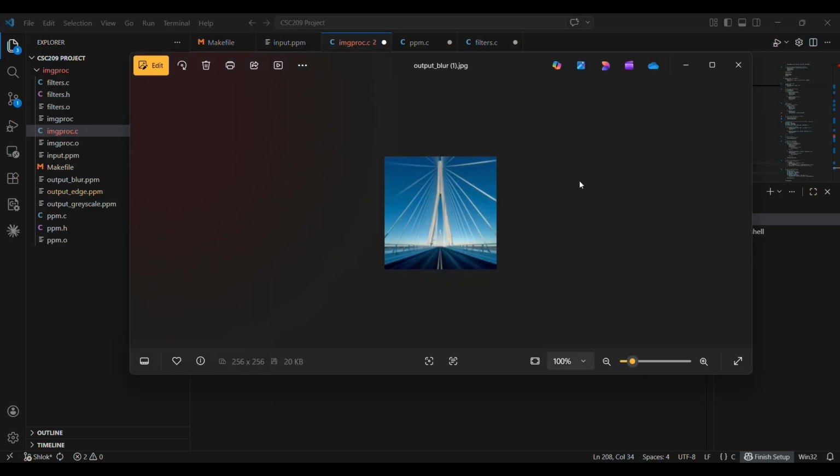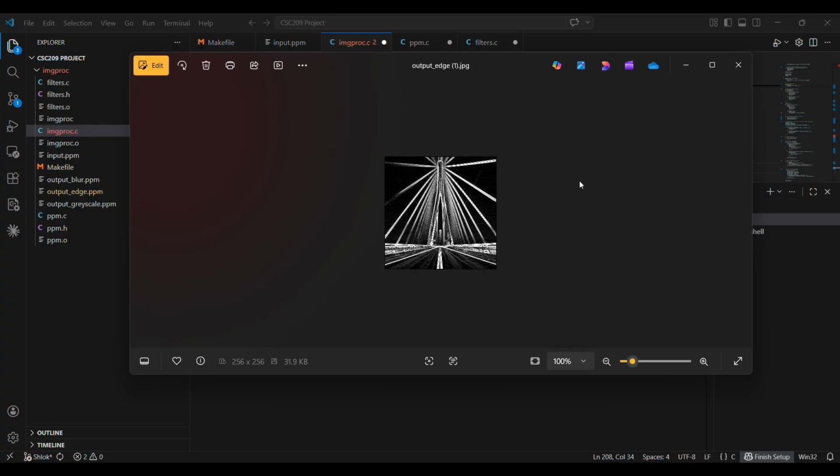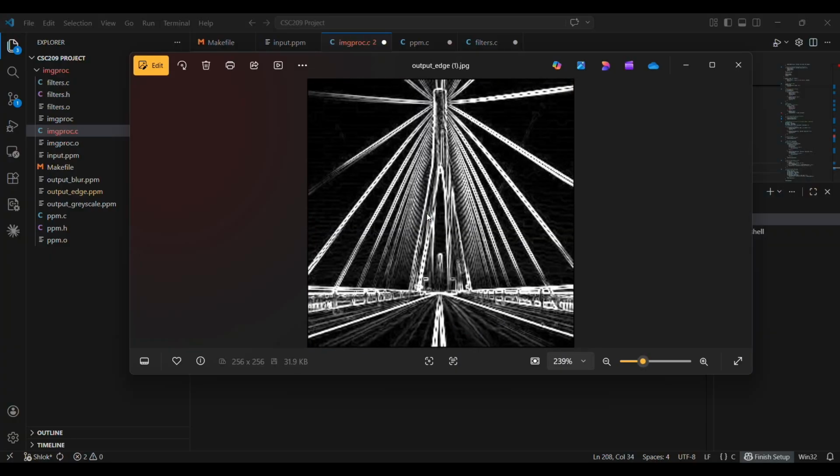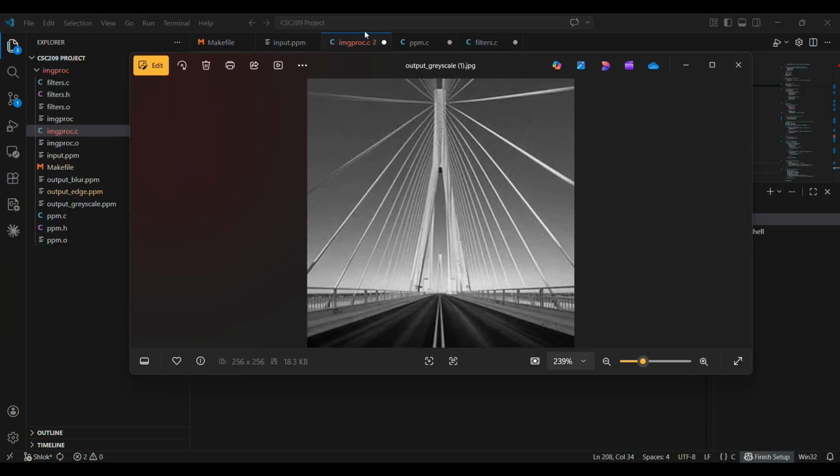Now, you're going to have to convert this into a PNG to be able to see it. So I've done that here. You can see the edge detection, the blur. If you zoom it in, you'll be able to see the blur, edge detection, blur, grayscale.